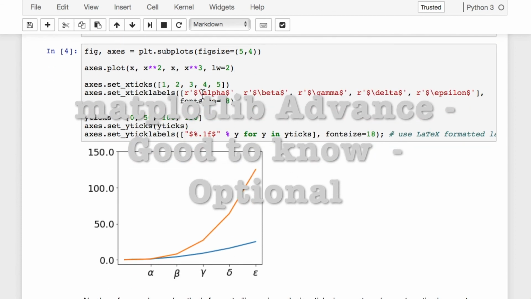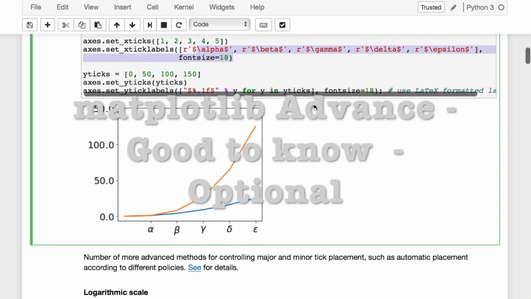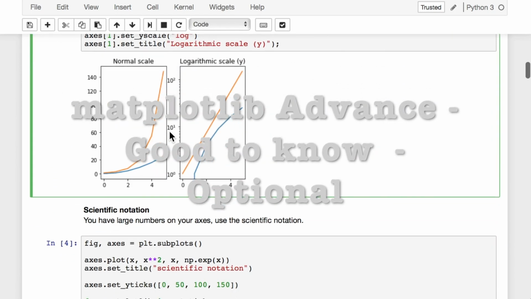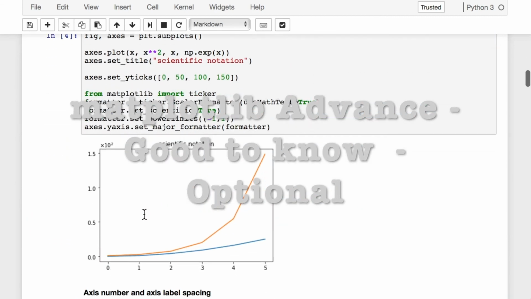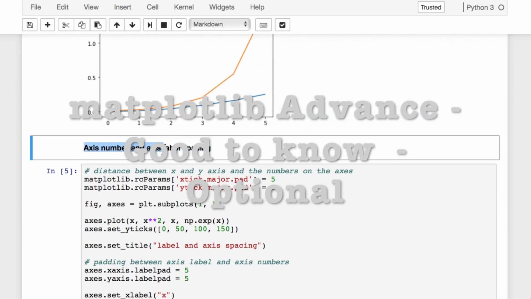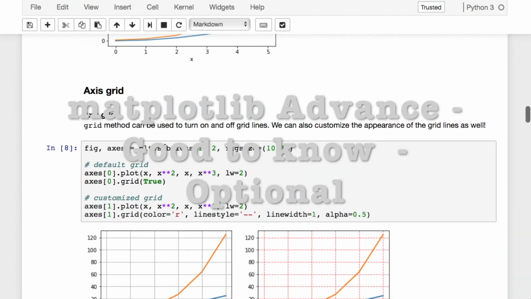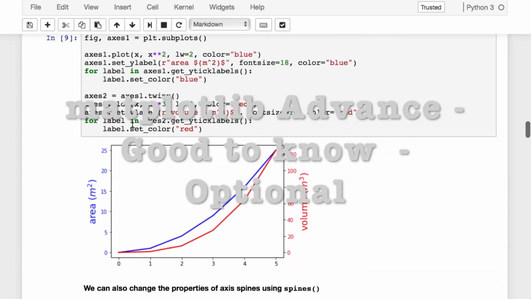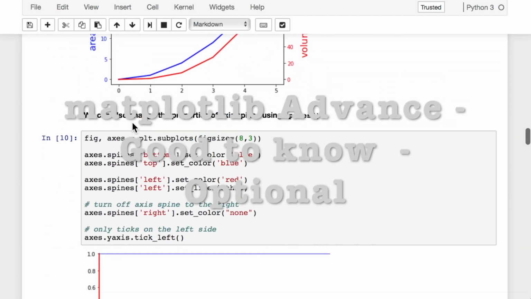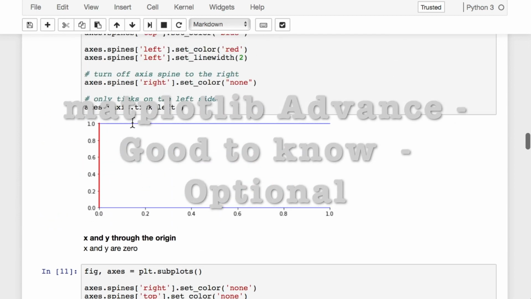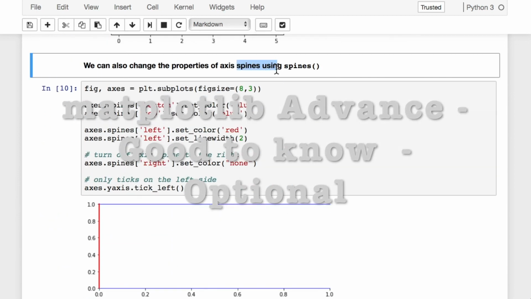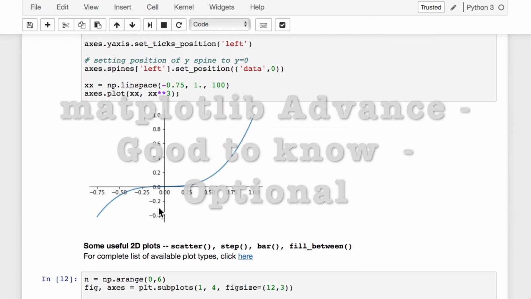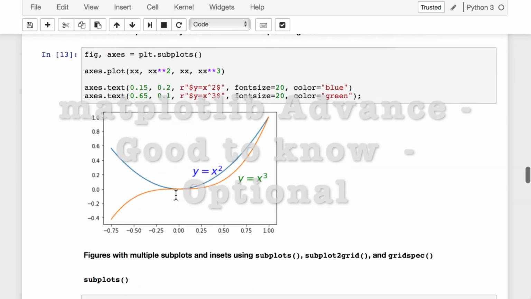You can set the custom label alpha, beta, gamma, and so on, like this one. You can set the log scale, and then you can set the scientific notations and axis number and axis label spacing and much more. If you have some extra time, just go through this advanced notebook and explore more about the available features in Matplotlib. Like we can set the spine color, and you can see how the plot is passing through origin and how to set this kind of scale and much more.